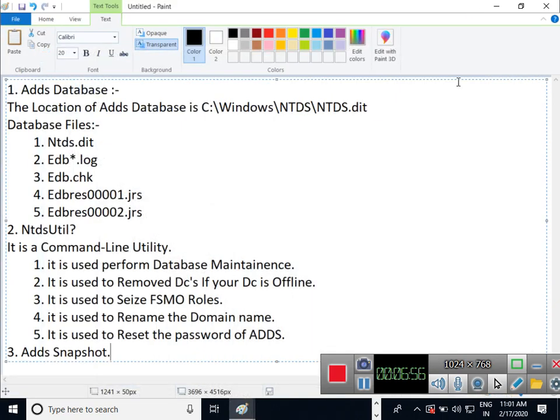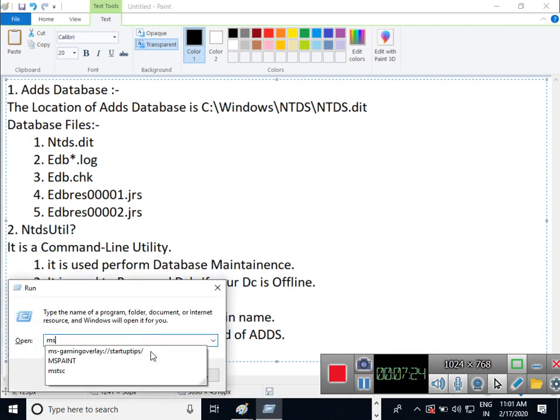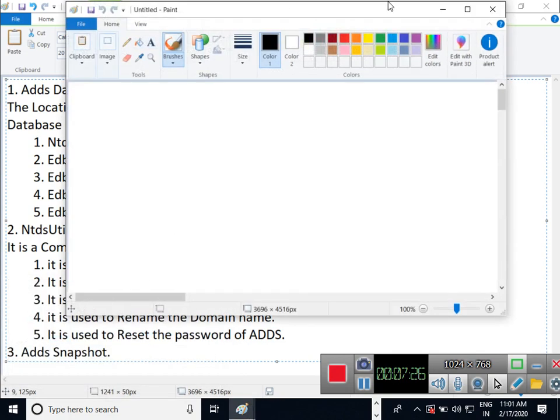We can discuss three things: database files, the ADS utility and what we can do with it, and what the ADS snapshot is. With the help of an ADS snapshot, we can snapshot the AD; we can create a checkpoint of AD. Now I'm showing you how we can take the backup of my Active Directory. Before I go for backup, I'll show you one more thing.